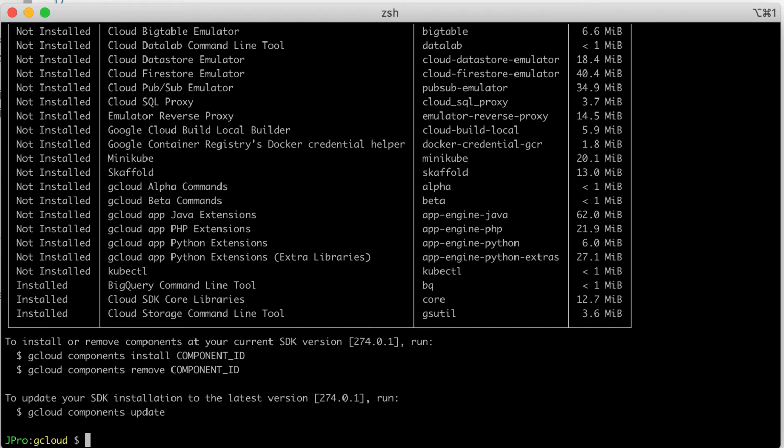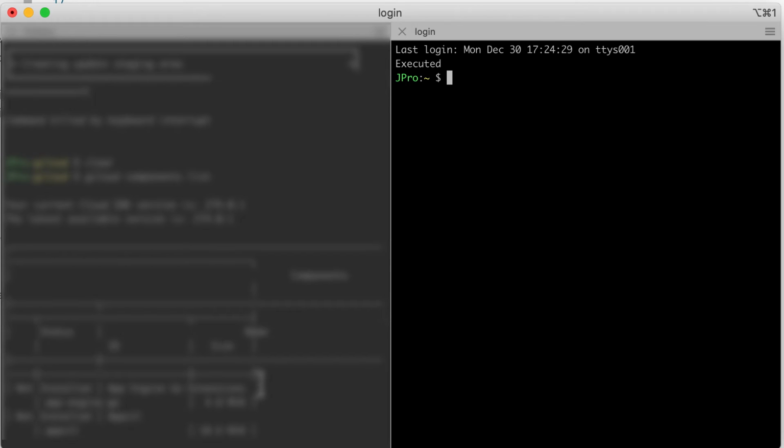So the G-Cloud alpha commands, the way you can look at them, they're just out of development and they're basically putting it out there for people to test out. Once it passes that phase, it goes to beta testing, and those features are most likely going to be production. And once the testing is done, then they become actual production commands.